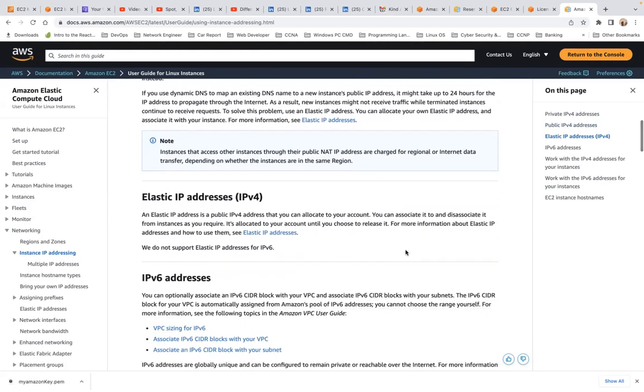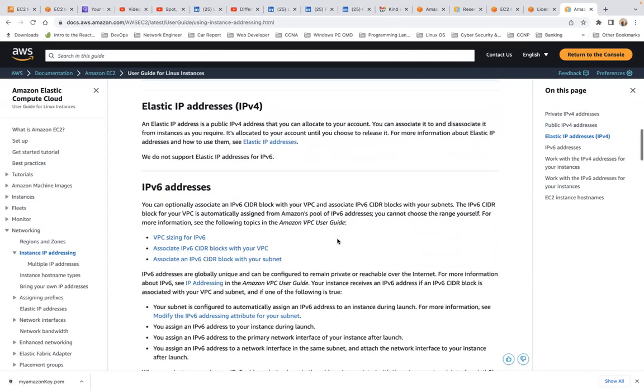So, elastic IP addresses. An elastic IP address is a public IPv4 address that you can allocate to your account. You can associate it and disassociate it from instances as you require. It's allocated to your account until you choose to release it. For more information, you can check these out.